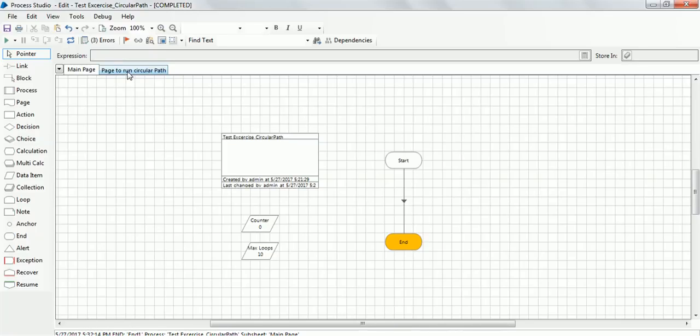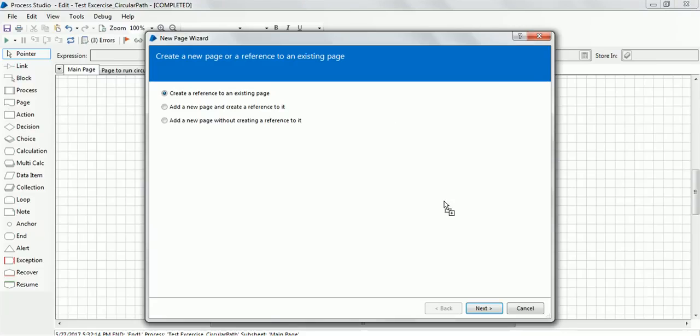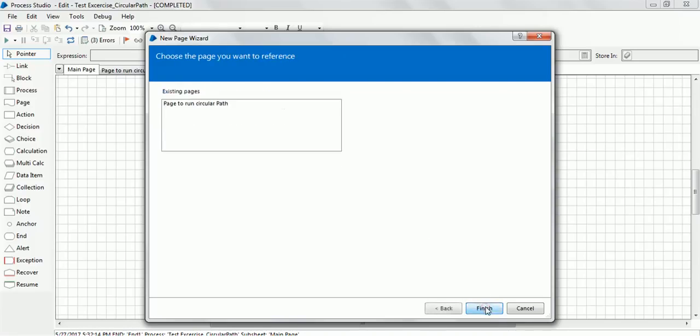Right, so now let's see, we want to run this page, so we will have to create a page reference. Right, so to create a page reference, you see this stage, you just drag it here. As soon as you drag it, one wizard opens up which says create a reference to an existing page. In our case, we'll use this option because we already have a page created. In case you don't have a page created, you can also select add a new page and create a reference to it. Okay, so for now we will create a reference to an existing page. So let me click on next.